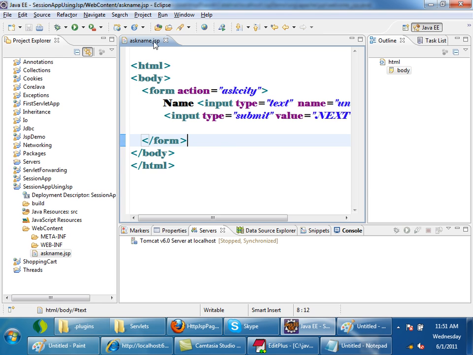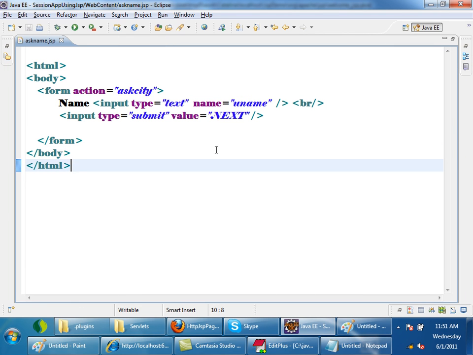Even though this file does not have any dynamic code, only static HTML code, still I can make it .jsp. But is it really required? It is better if I keep it .html, right? Right now let us continue with .jsp. I want to modify this program later. I want all of them to be JSPs. So the first page, ask name.jsp, is ready.